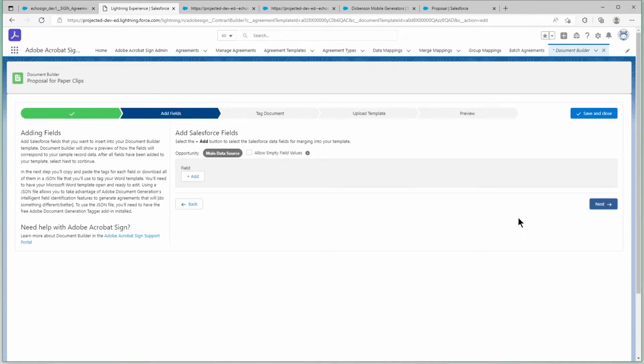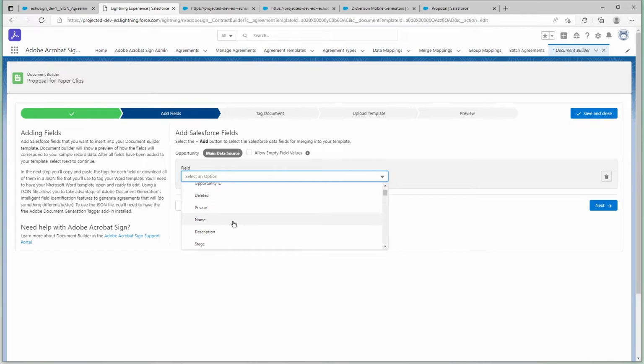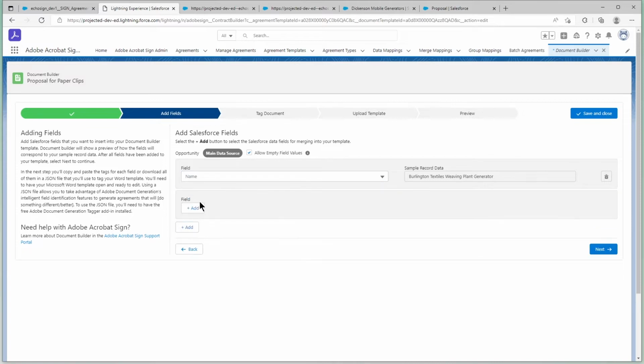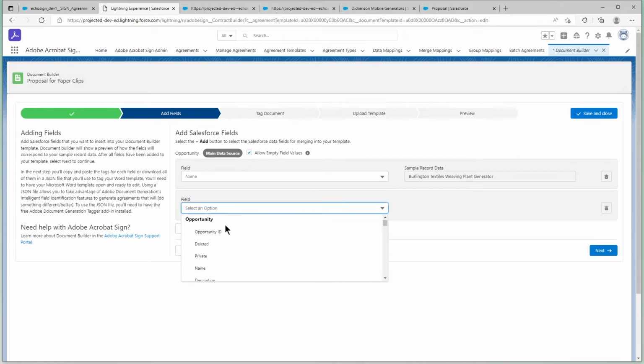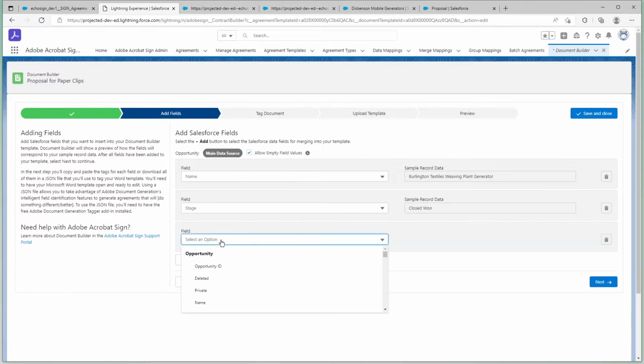And it's then going to ask me what fields I want to merge from my Salesforce records into the document. So I can simply click on Add here, and I can see all of my different fields inside of the opportunity. So I can choose things like the name. I want to choose, say, the stage, the amount.